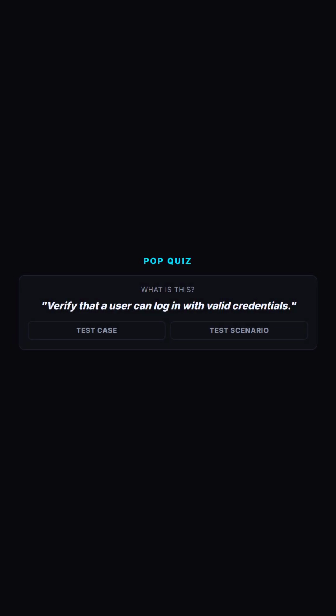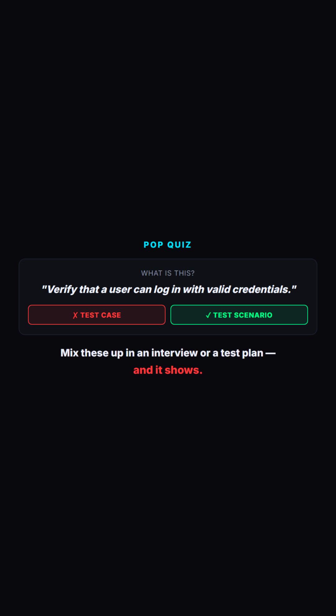Pop quiz. What is this? Verify that a user can log in with valid credentials. Is that a test case or a test scenario? If you said test case, you are wrong. That is a test scenario. And if you have been using these terms interchangeably, you are not alone.